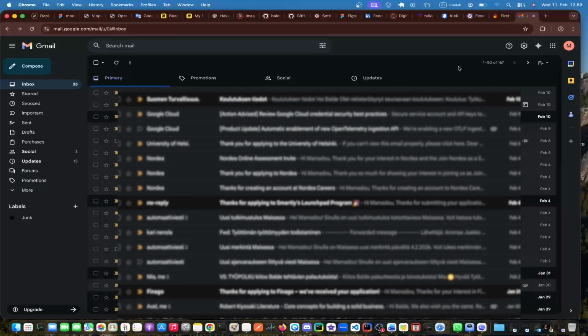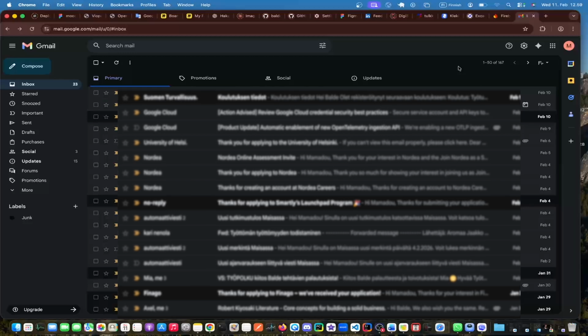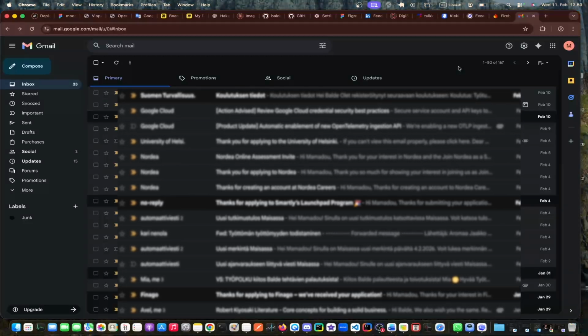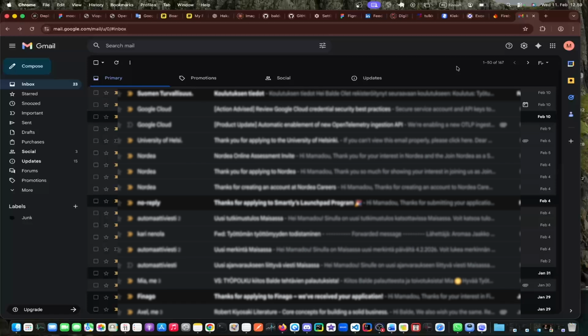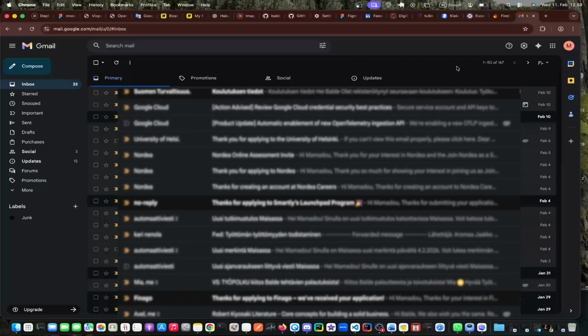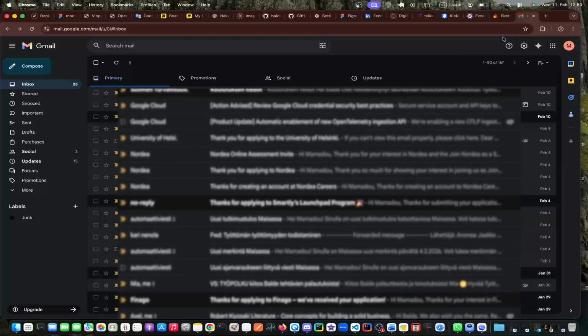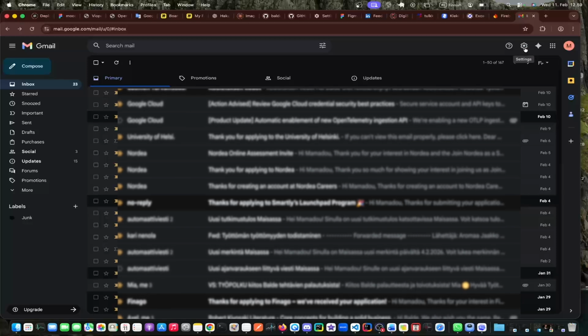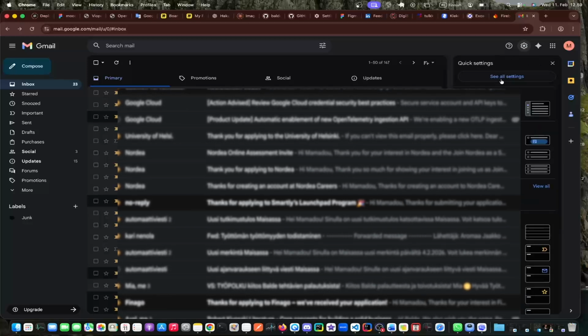So today we will see how to change the language in Gmail and other Google products. As you can see here, I am logged in inside my Gmail account. From here, we go to this icon here, settings. We click on it, and again here, see all settings.